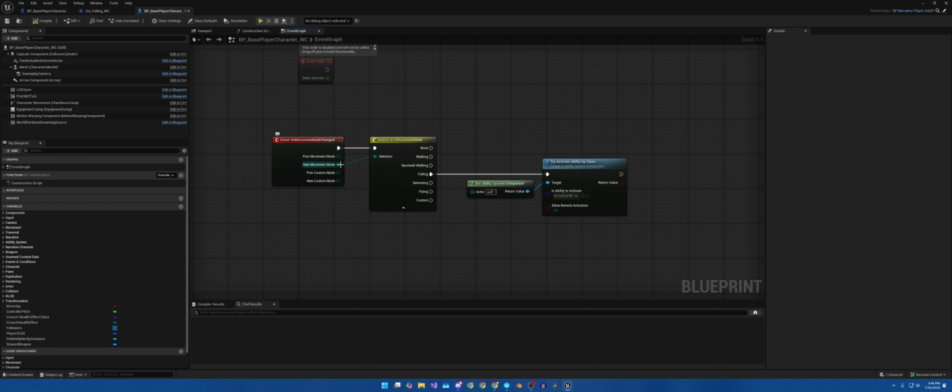And then pull out of new movement mode and get a switch. It'll give you all of the movement modes. And once falling, try activate ability by class. Make sure you get the ability system component and then add the falling ability to this input right here.